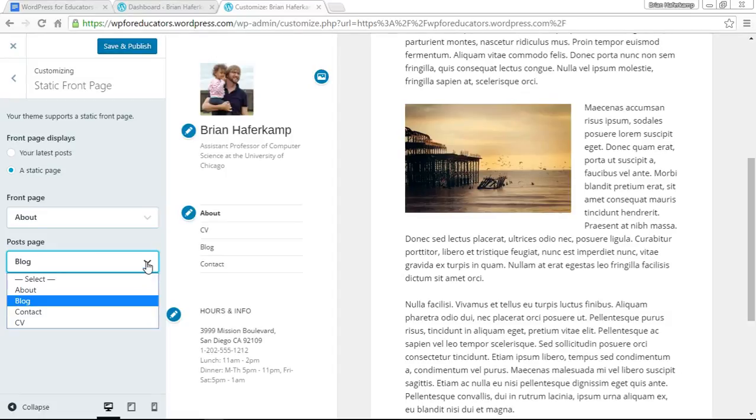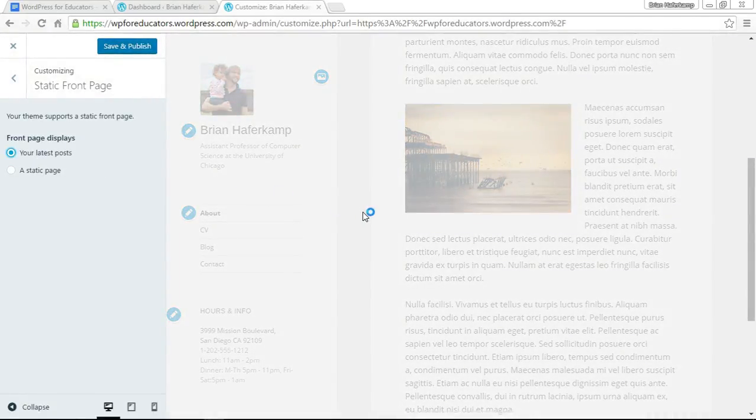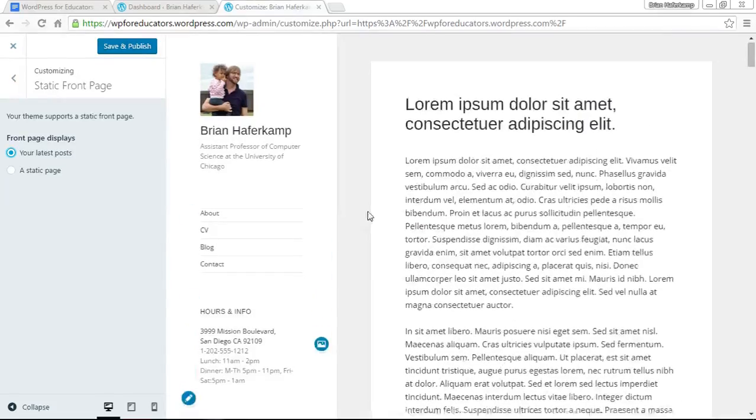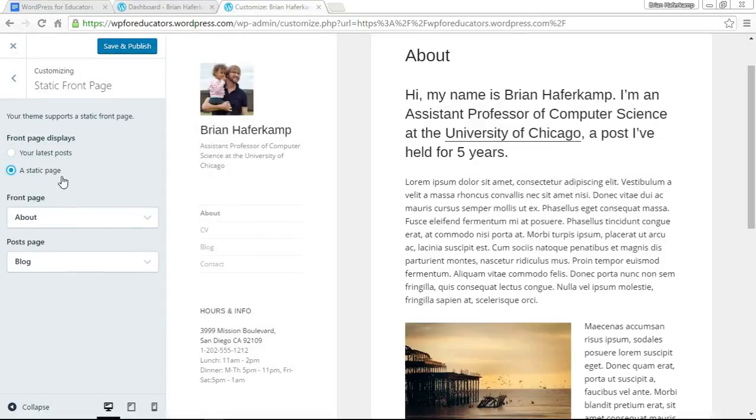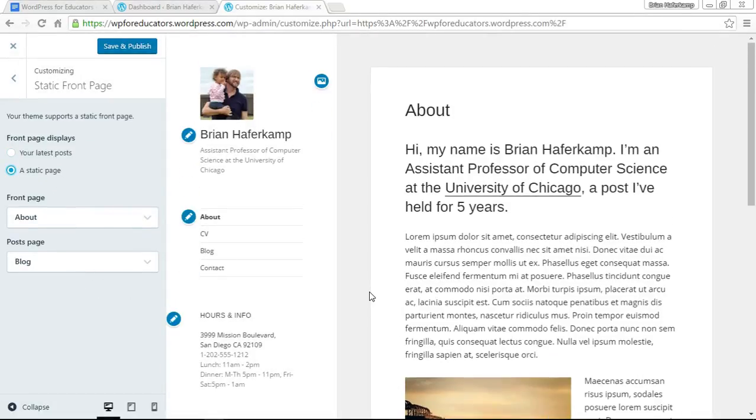If for some reason you wanted to change your posts, your post page, your blog post page, you could do that as well. Or if you just wanted to go back to the front page displaying your latest posts, then when someone comes to your website, they get your latest posts, and then they have the ability to click through all of your pages here. So we'll just set it back to a static page, and then we'll click Save and Publish.